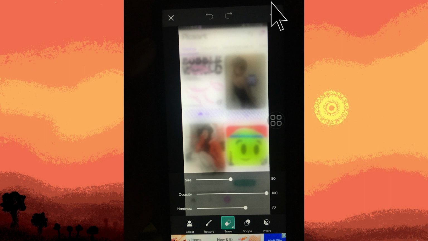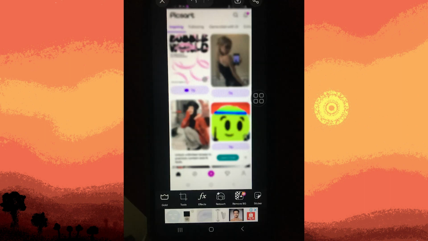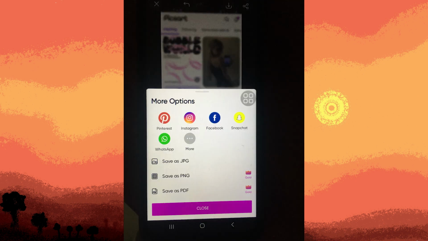Step 7. Once you are satisfied with the blur effect, tap on the save icon to save your edited image to your device. And please note that specific steps on the interface might vary slightly based on the version of the Picsart app you are using on your device.